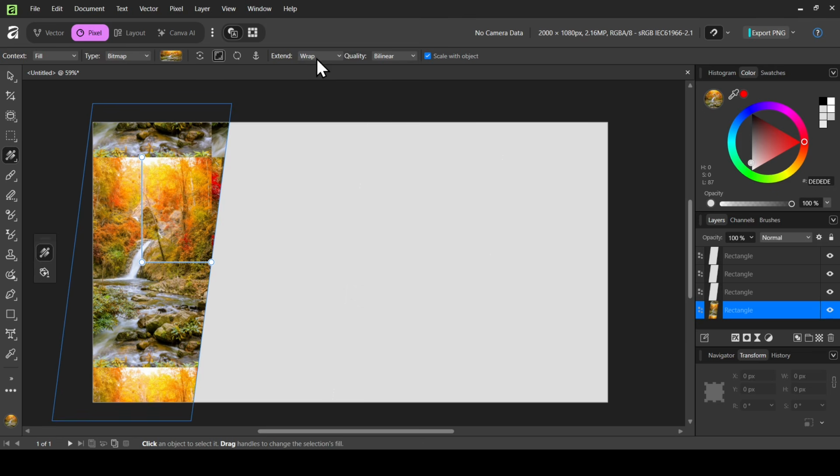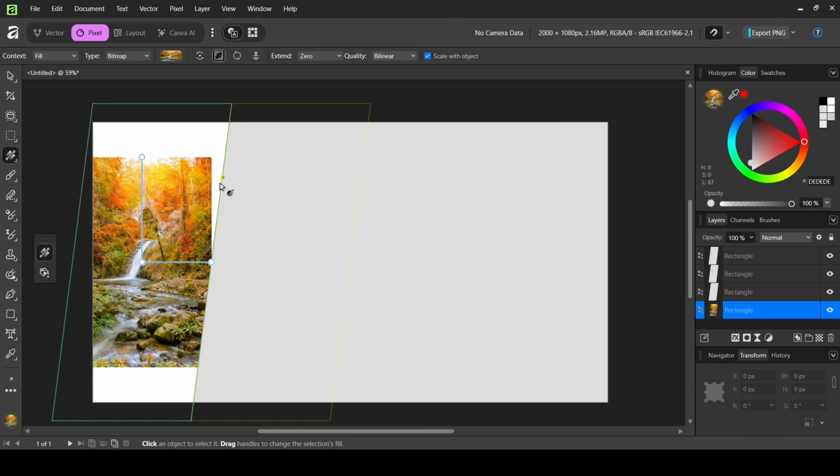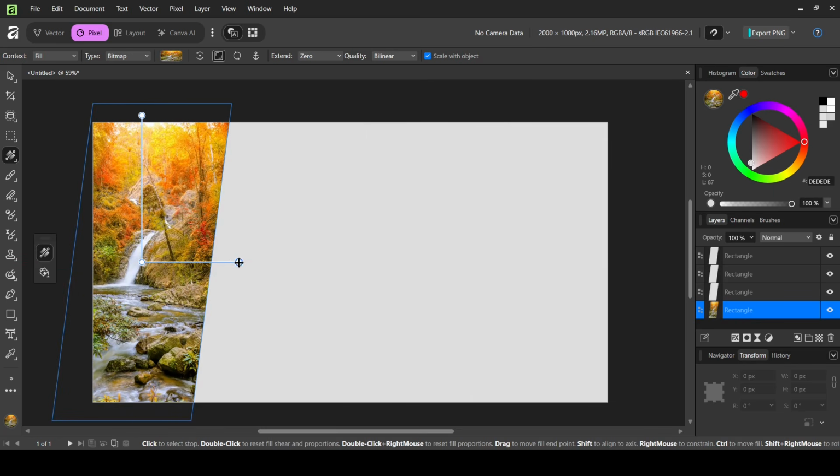And then for the extend, I'm going to change the extend from wrap to 0. And now in order to scale up my image inside my shape, I'm just going to hold Shift key and then move the right handle here to the right. So here it is. If you want to scale it down, just move the right handle here to the left.